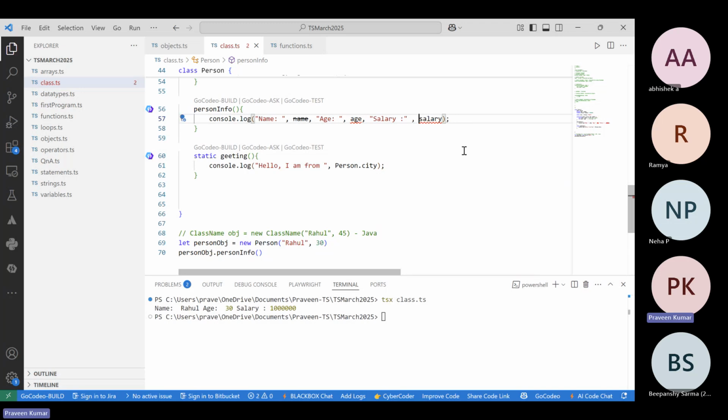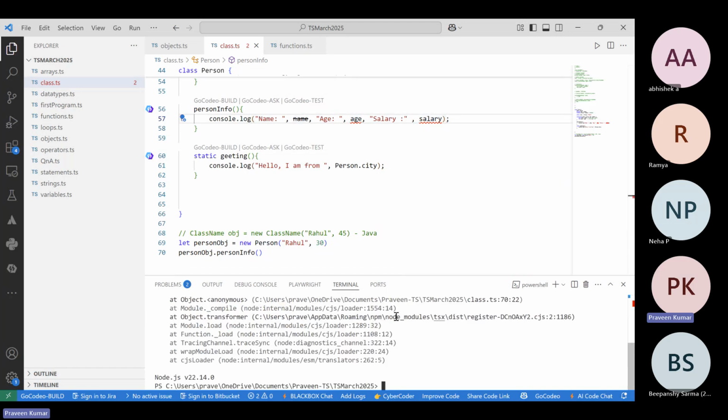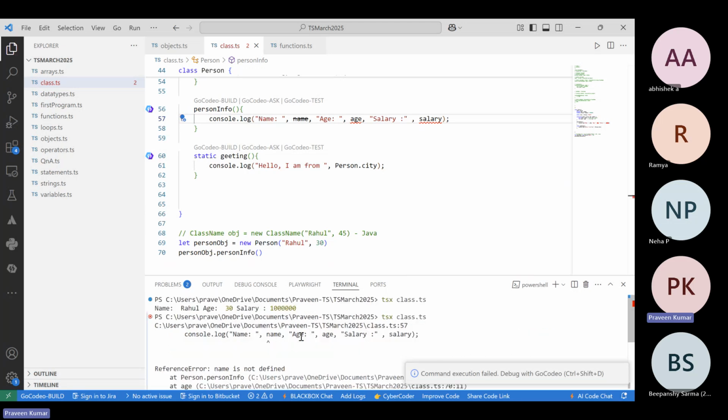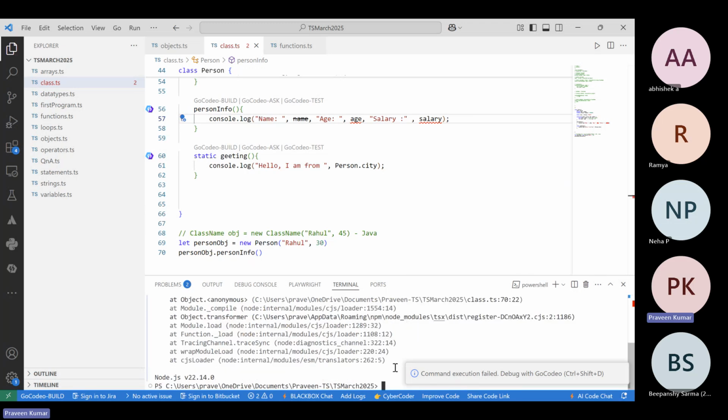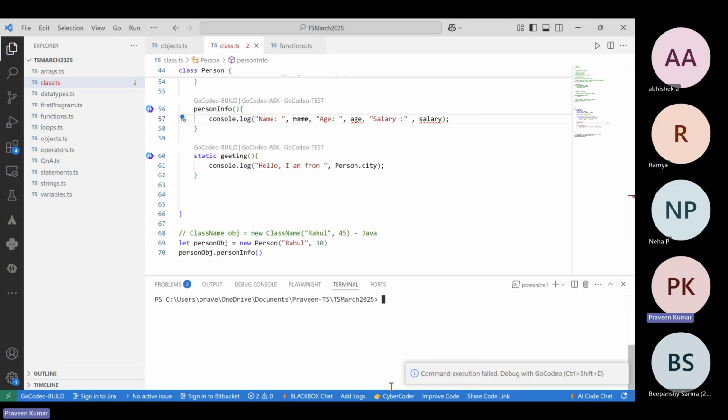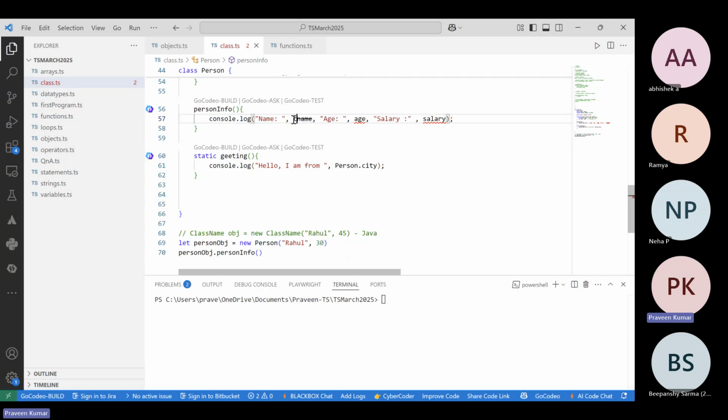But in terms of TypeScript, it will throw you an error saying that I don't know what the age is, what the salary is, and what the name is that you have defined over here. If you try to print this, it will throw an error saying that I don't know where the name, age, and salary are. Why? Because those variables that you have declared belong to the instance, to the object. And whenever it belongs to the object, we have to use it by using the this keyword.